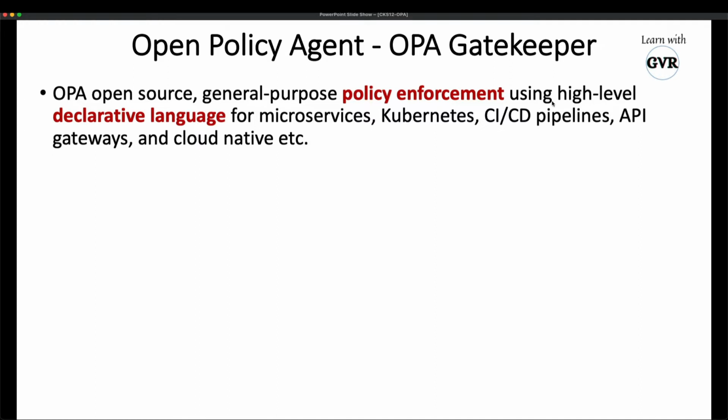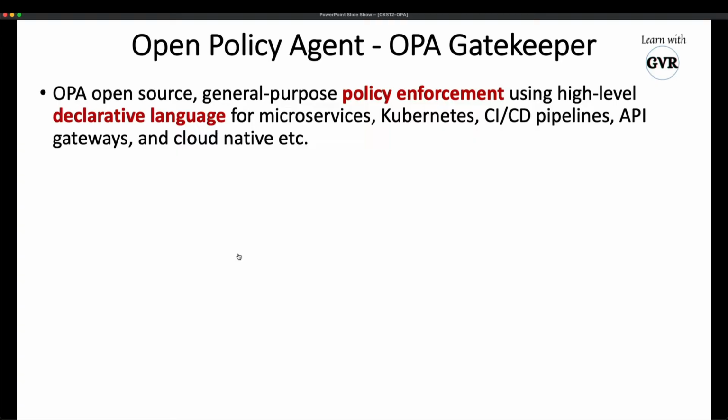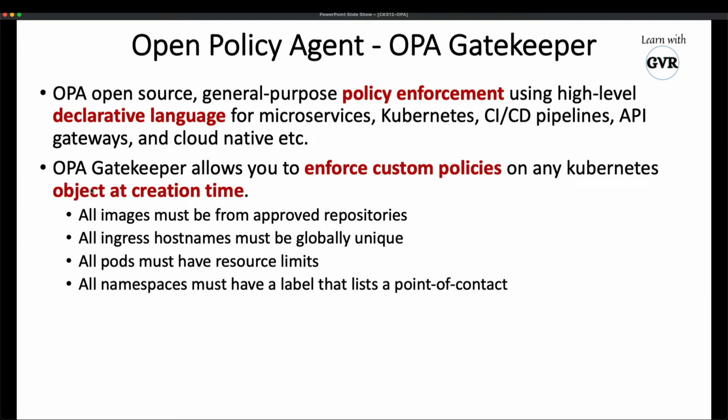That's the enforcement, using what? A high level declarative language. What is a high level declarative language? Whatever we do in the YAML file, that's called a high level declarative language. So OPA is for microservices, Kubernetes, CI/CD pipeline, API gateway, cloud native, any cloud native application or service, you can apply this Open Policy Agent. But we are talking with respect to Kubernetes. So for us, from the Kubernetes point of view, there is something called OPA Gatekeeper.